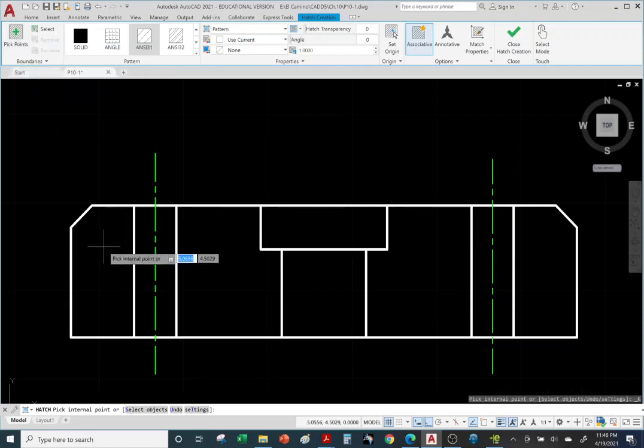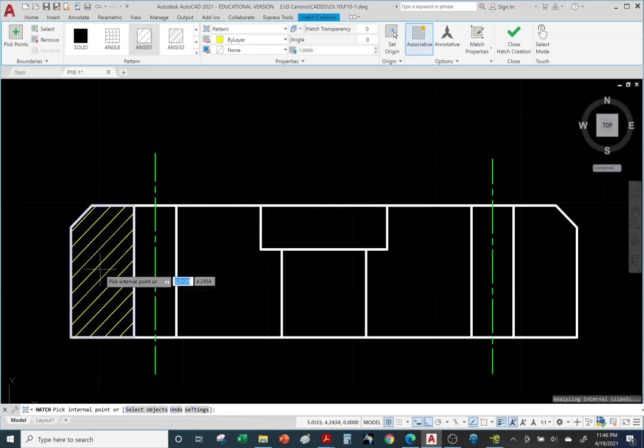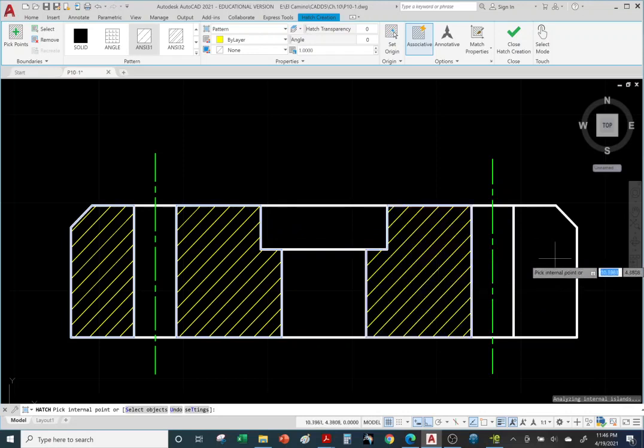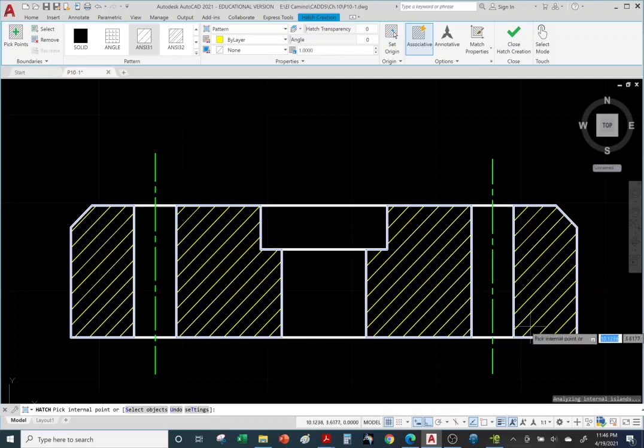Then I'm going to hover over this area, and it's not giving me a preview as I was expecting it to. Let me go ahead and click inside. There it is. All right, so we got our pattern. Go to the next one and click. I was expecting it to give me a preview, and it's not. Click and click. Okay, so we want to use the same pattern throughout.